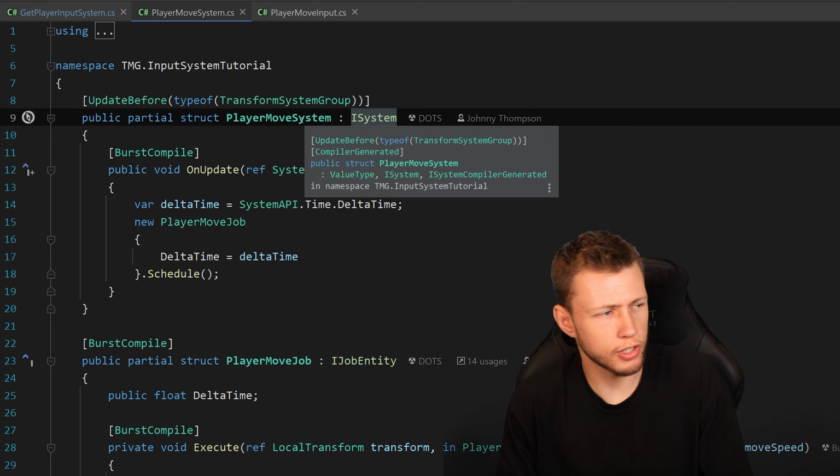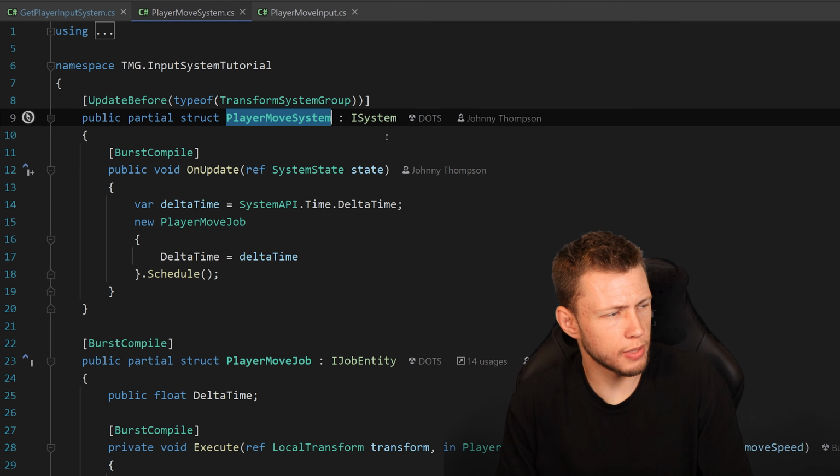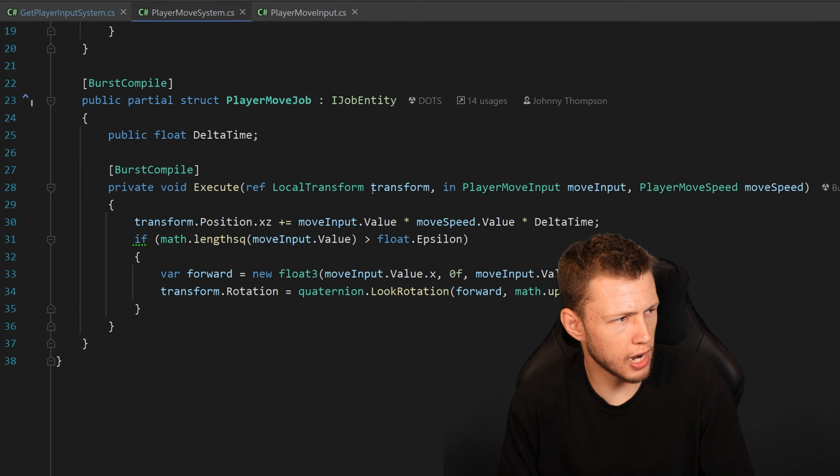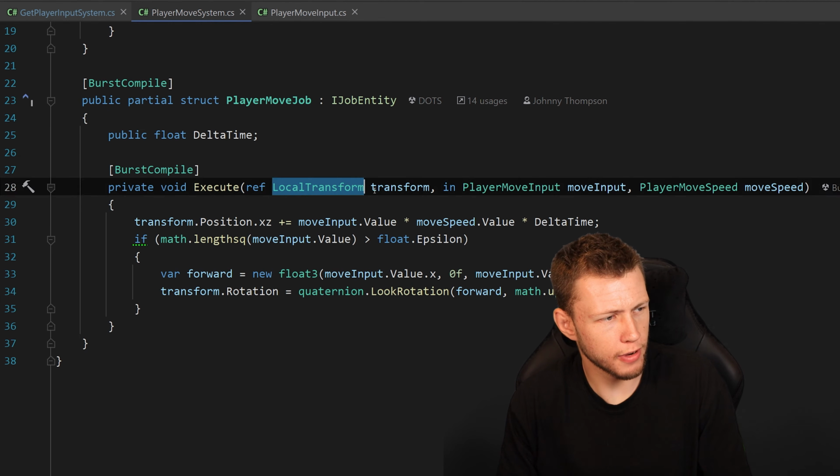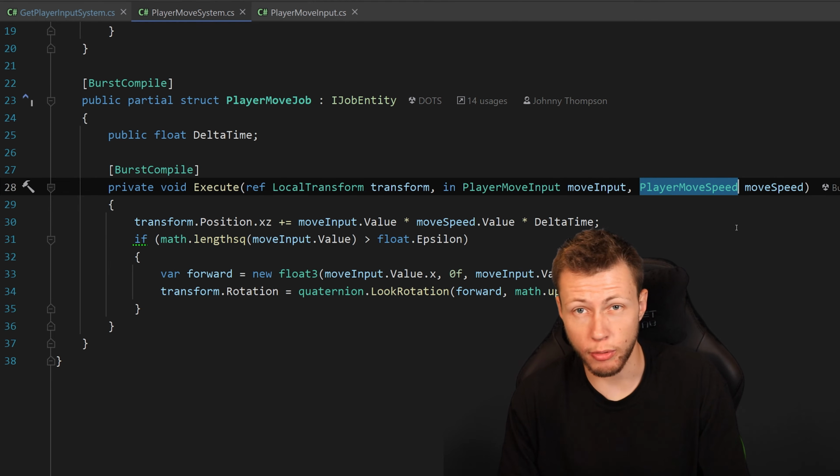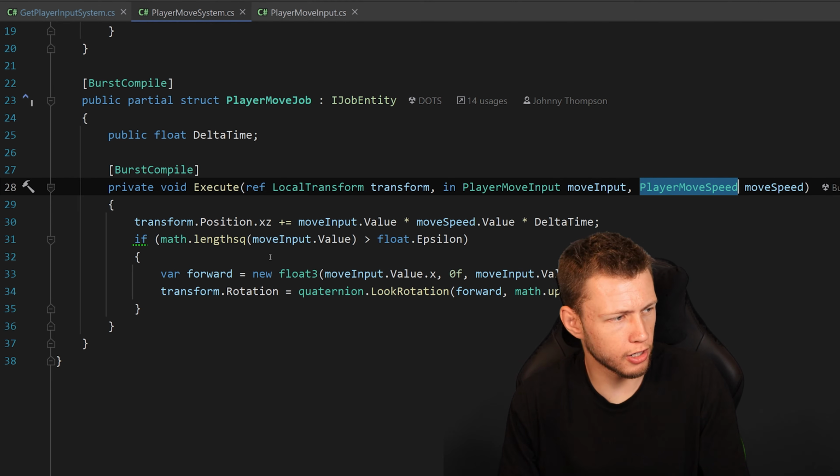So I can show you what this looks like. I have this player move system here, which is running in the regular simulation system group, just scheduling this simple player move job. Looking in here, you'll see that I'm modifying the local transform component of our player, and it's reading in from that player move input as well as our player move speed, so we can have a multiplier for how quickly the player can move.